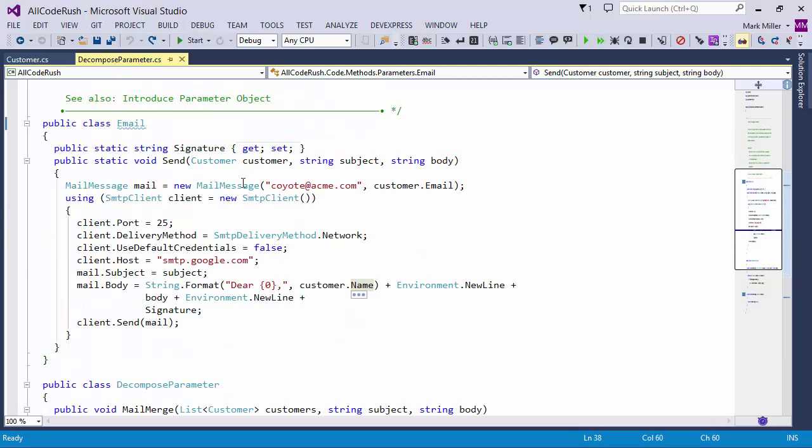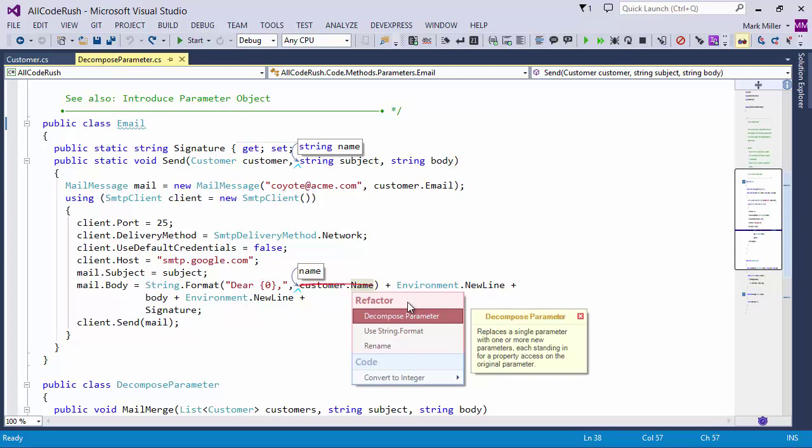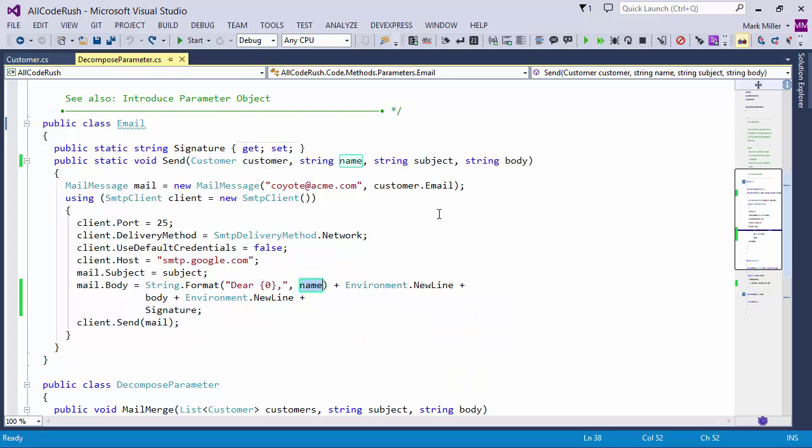Instead of putting the caret here to invoke it, which will replace this with everything that's needed, I can individually invoke it as well. I can just put the caret right here on the property name, and choose decompose parameter. Now it's only giving me an additional parameter for name, but it's not removing customer. I've still got customer.email up here. So we'll go ahead and keep name like that. And if we scroll down, we can see how it's changed the code.